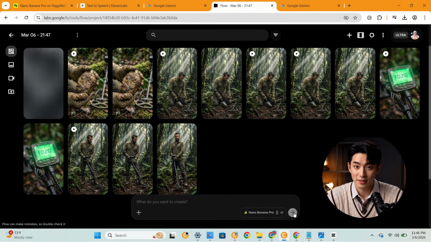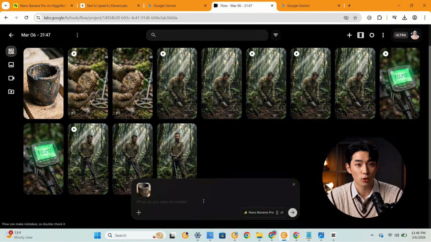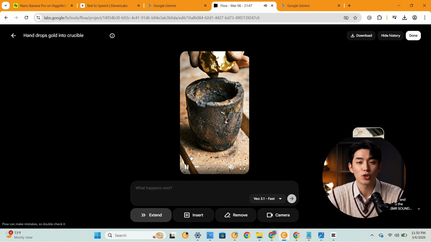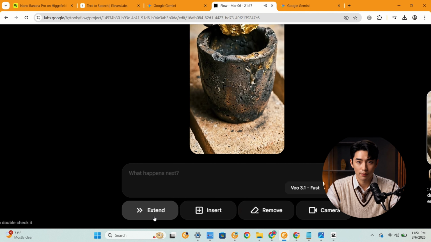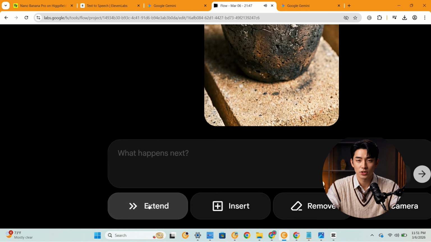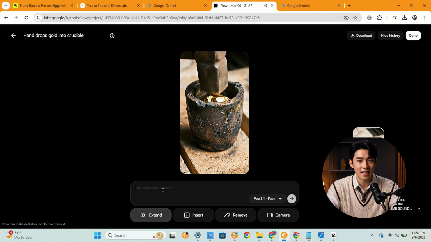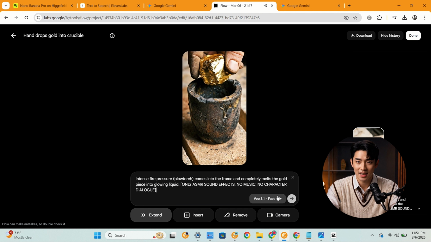Let's finish the video. For scene 6, make a picture of an empty melting pot, then run the video prompt to show the gold dropping into it. For scene 7, I will show you an amazing tool inside Flow called Extend. We do not need a new image prompt for this. Just click straight on the video clip we just made in scene 6, choose the Extend option. Paste the prompt for scene 7 and hit run.